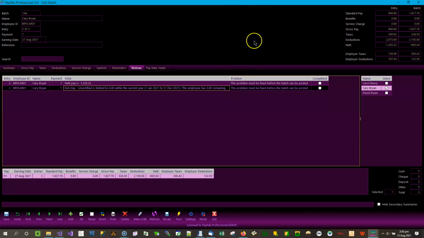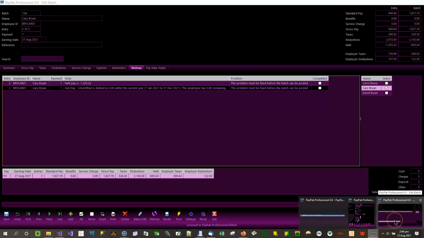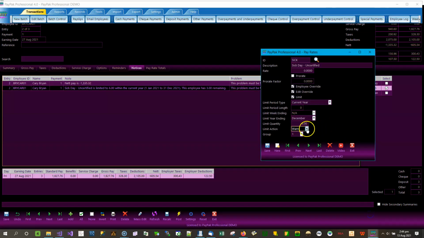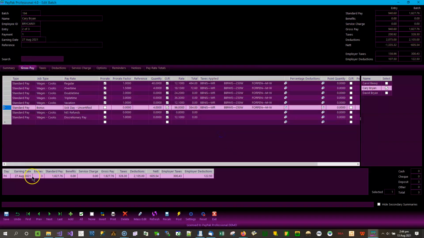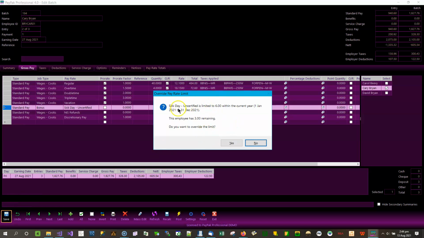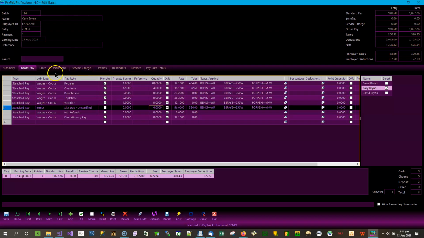Okay, now what I'm going to do is go to the pay rate screen and change this to warn. I'll just save it now. And when it's in warn mode, if I save, you get the prompt again. It says this employee has 3 remaining, but it asks, do you want to override the limit? So if you say no, it will not save the entry. If you say yes, it will save the entry or make changes to it. Remember, this is already saved. Now, I'm going to say no for now.